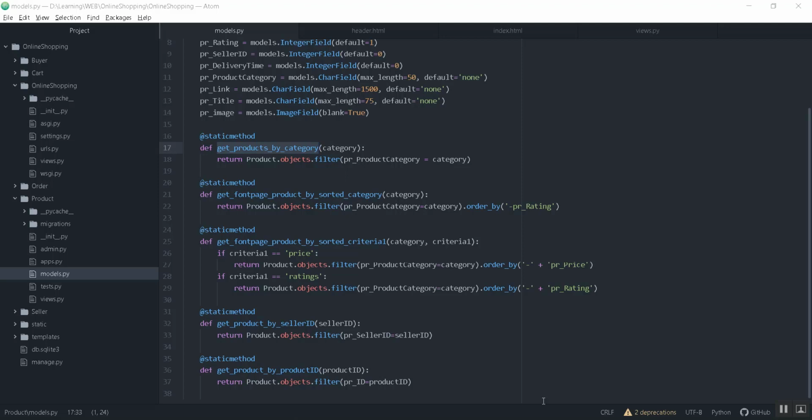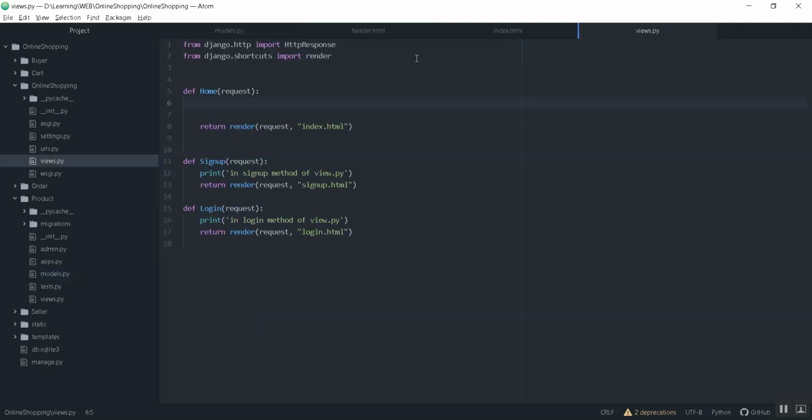But before that, we need to include the products here. Because if I call a method like product dot category with the category as mobiles, it will not understand what this product is. So we have to include it in our includes in the beginning.